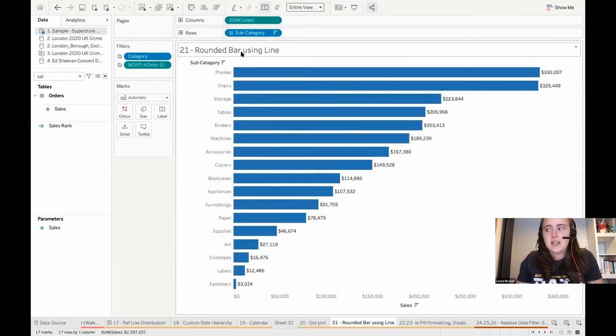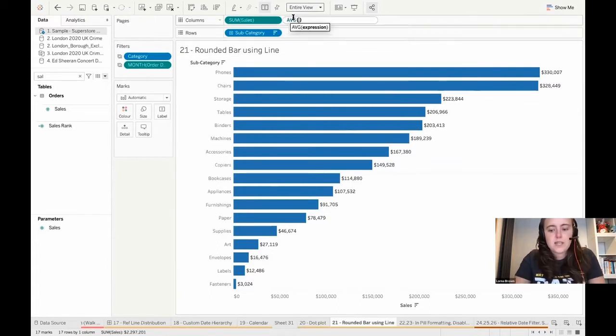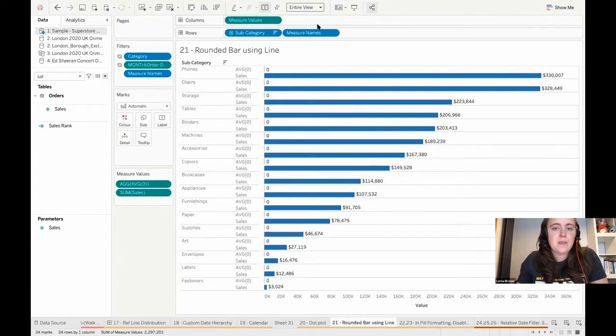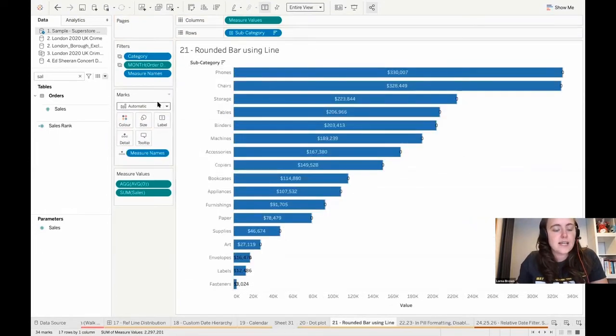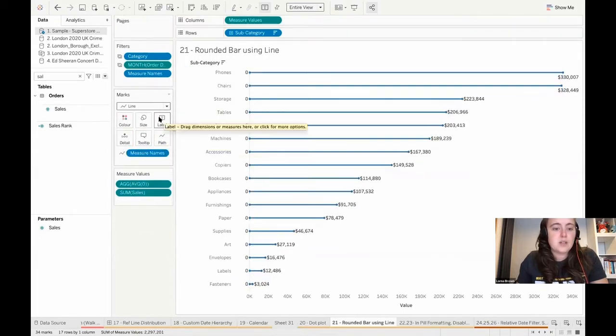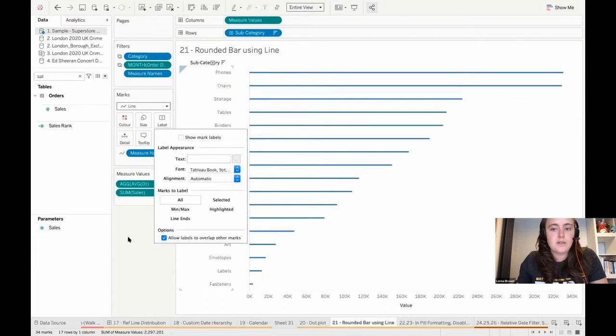Now, rounded bars are a little bit of a heated topic sometimes, but I'm going to show you it anyway. So instead of using bars, we're actually going to use lines. So I'm going to drag and dual axis, shared axes, and I'm going to move measure names to my details. Nothing's happened yet. I'm going to change this to a line. I'm going to put measure names on my path, and I'm going to turn my labels off for now.